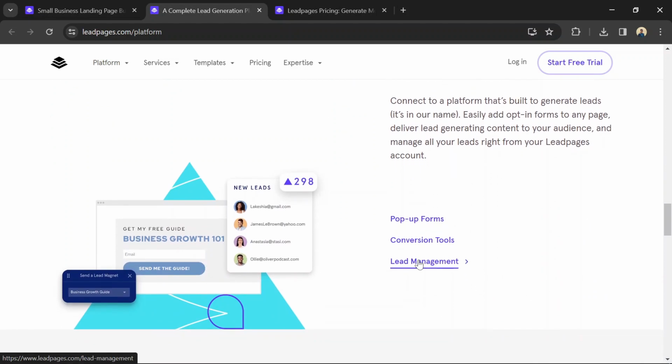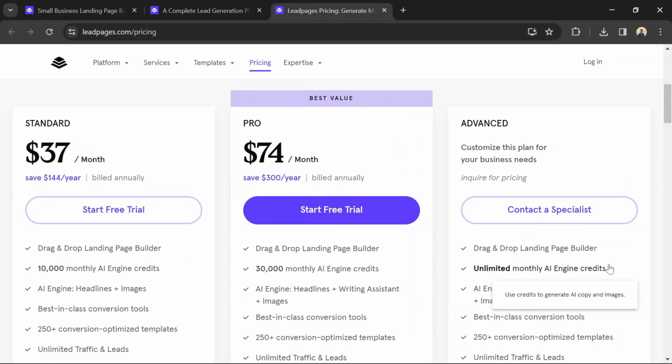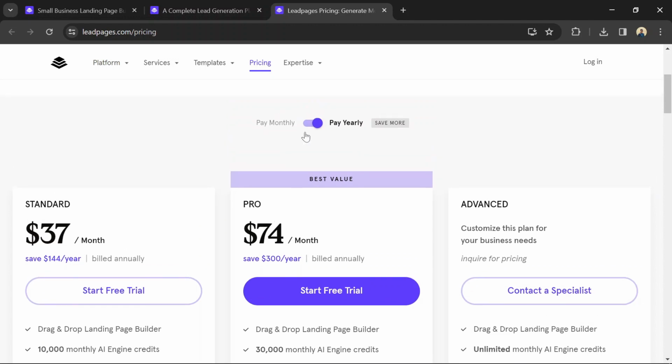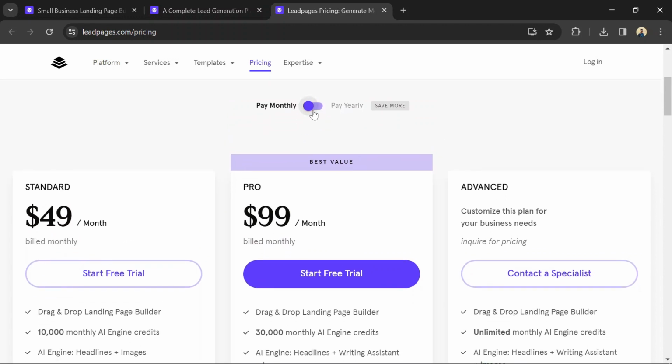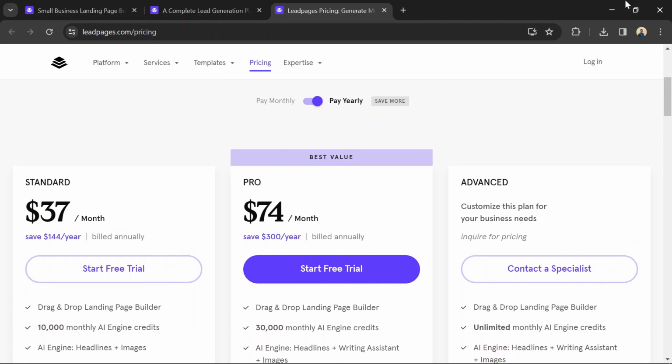Leadpages offers two pricing plans, Standard and Pro. Standard plan, $37 per month if billed annually and $49 per month if billed monthly. This plan is suitable for beginners and includes features like a drag-and-drop landing page builder, mobile responsive templates, and unlimited traffic and leads. The Pro plan is $74 per month if billed annually and $99 per month if billed monthly.